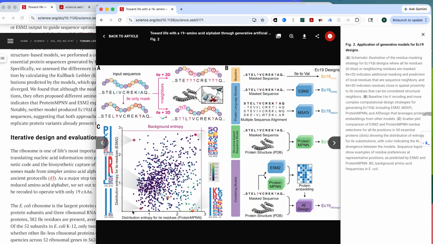And so you can see that on the x-axis, we have the distribution entropy for isoleucine residues predicted by ProteinMPNN. And then on the y-axis, we have the distribution entropy for isoleucine residues predicted by ESM2. When we talk about entropy, that's kind of like randomness or disorder. It's like the number of different things you could have at a position, basically, in this case. If you have high entropy, that means you can have a lot of different amino acids in that position. Whereas if you had low entropy, you always see this one amino acid in this position. So closer to the origin, we have less variability. Farther from the origin, we have more variability.